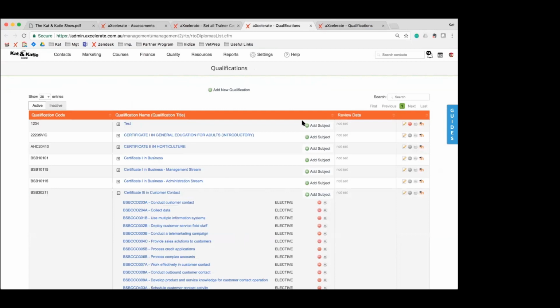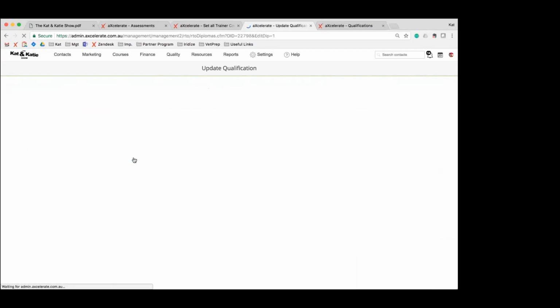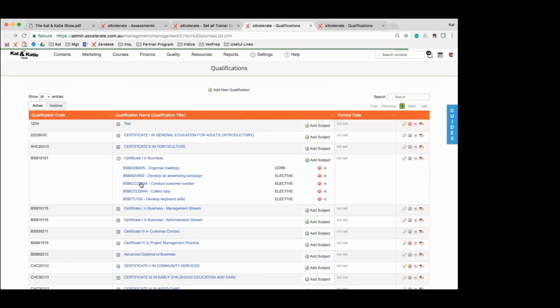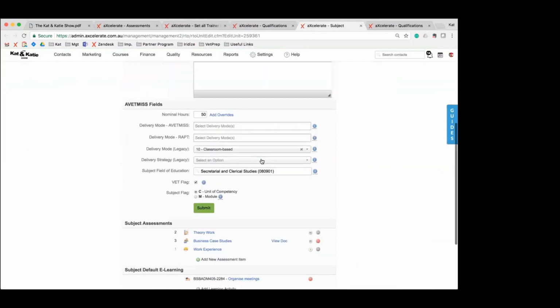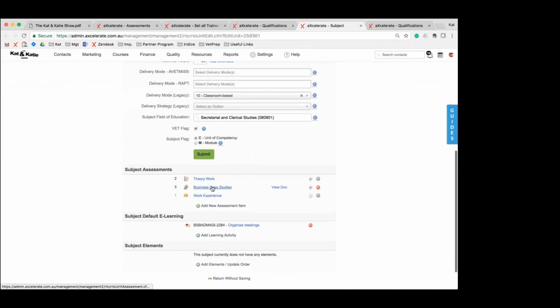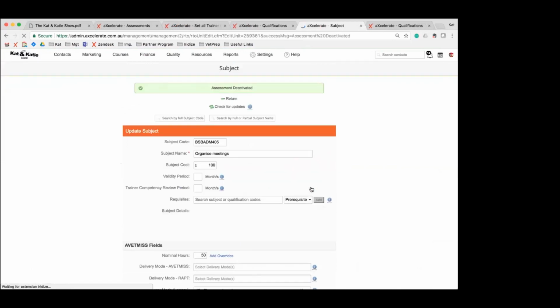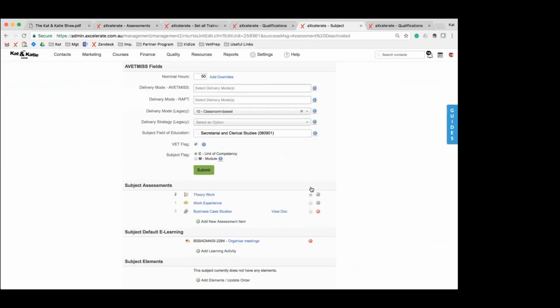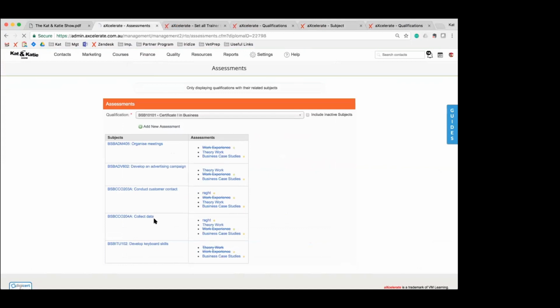What Katie is referring to as inactive, let's actually do that. If I go into Certificate 1 in Business and go into any of these units, and I scroll down to the assessments, you can see my assessment sits here, and I mark that as deactive. For the unit, that's across every single unit. If I jump back into my assessments and refresh my page, we now see that line going through business case studies. Because it is a holistic assessment, even though I just made it deactive against one unit, it will be deactive against every single unit.